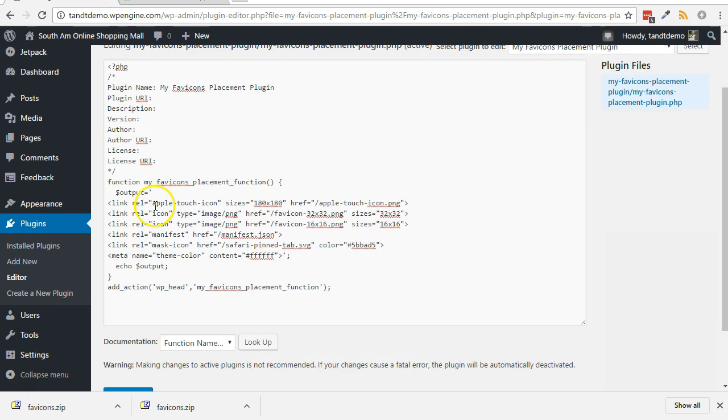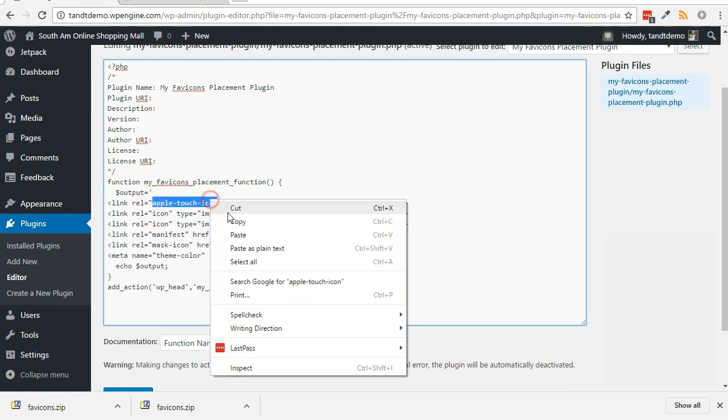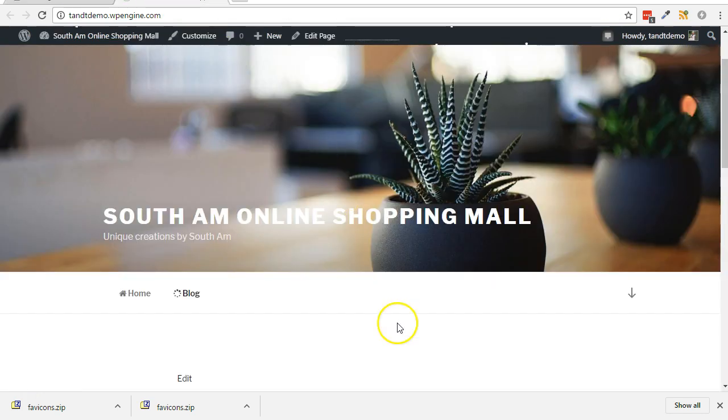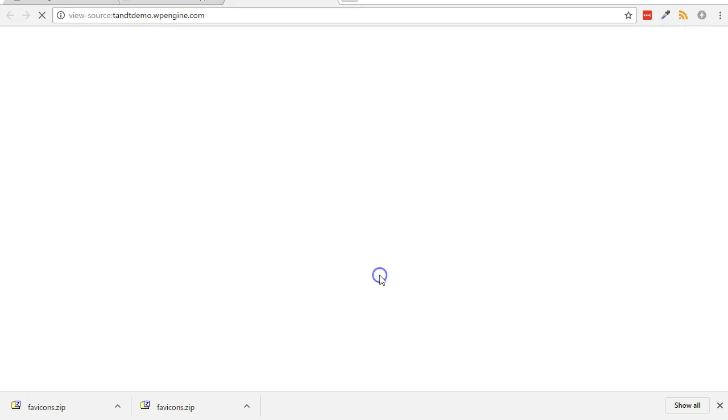To test, view the website, right-click and view source, and search for the code to make sure it shows up. Plus, you can look for your favicon in the Open tab.